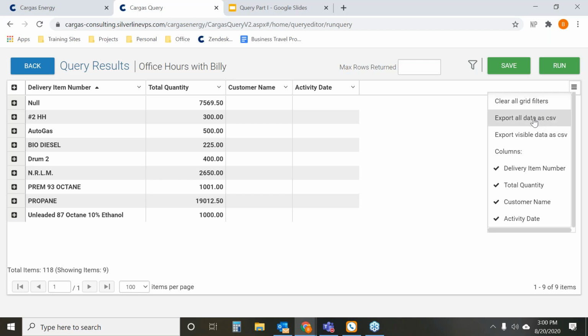You can export all data as a CSV. Basically, what that would do is take any of this information that's on this report, even if it's nested underneath the delivery item number in this case, it would spit it all out into an Excel spreadsheet that you can continue to work with.